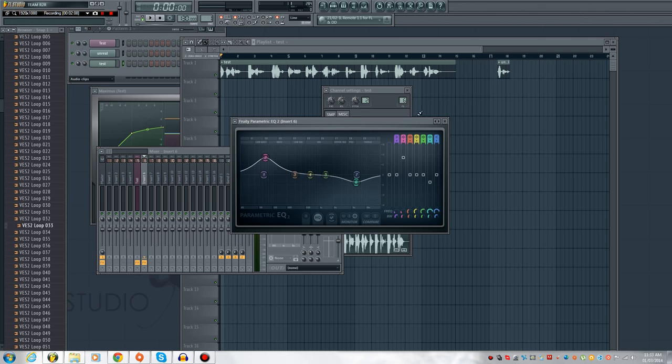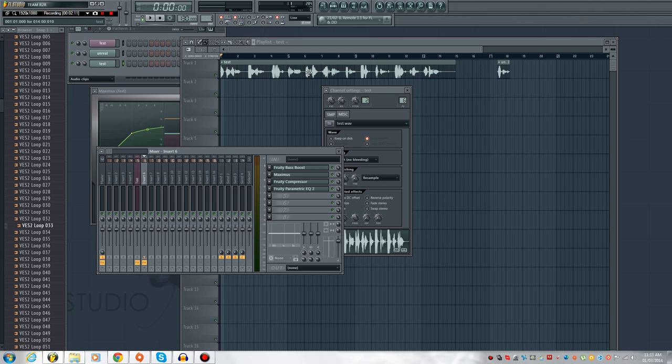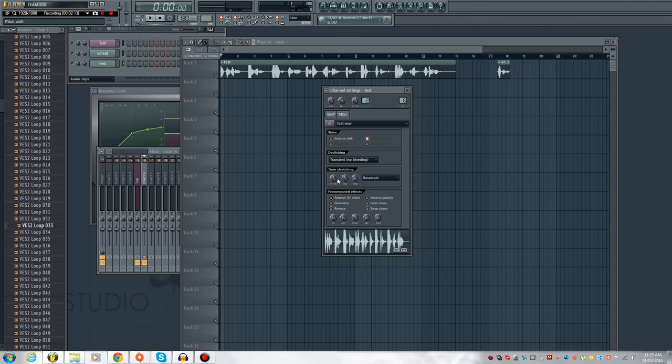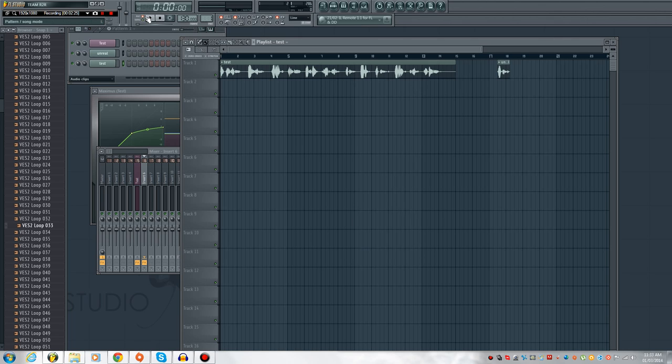Now that you've done that, you can change the pitch by dragging this down to 400 and 400. Make sure it's set to auto, and here we go.